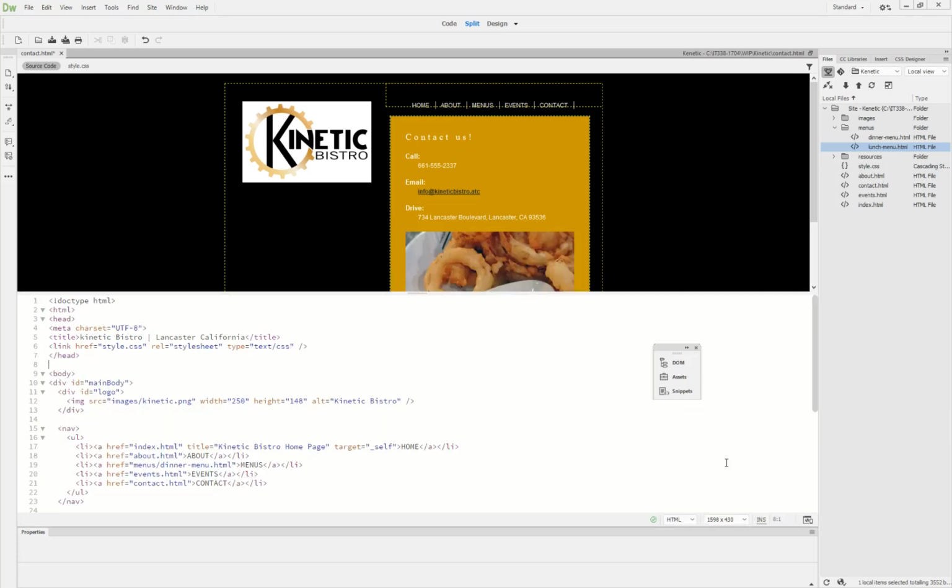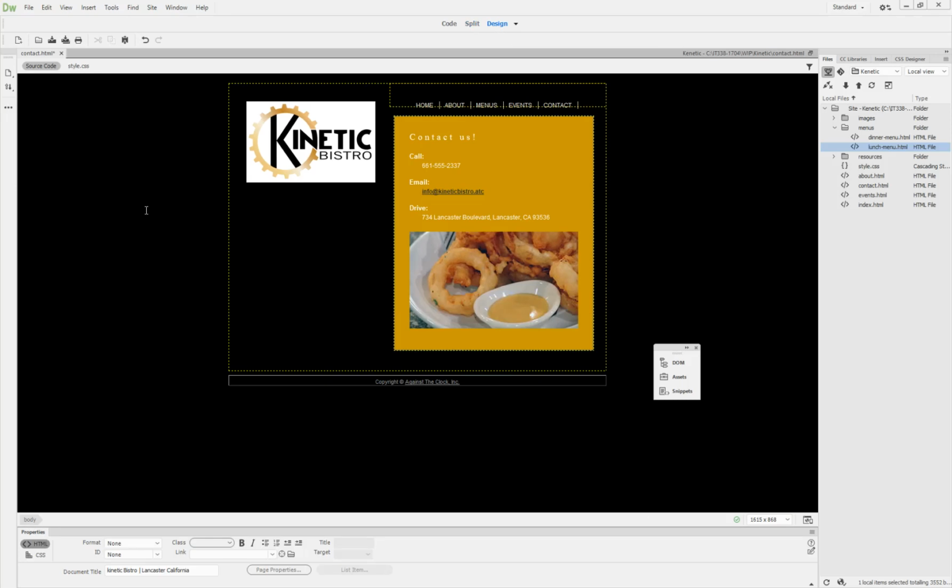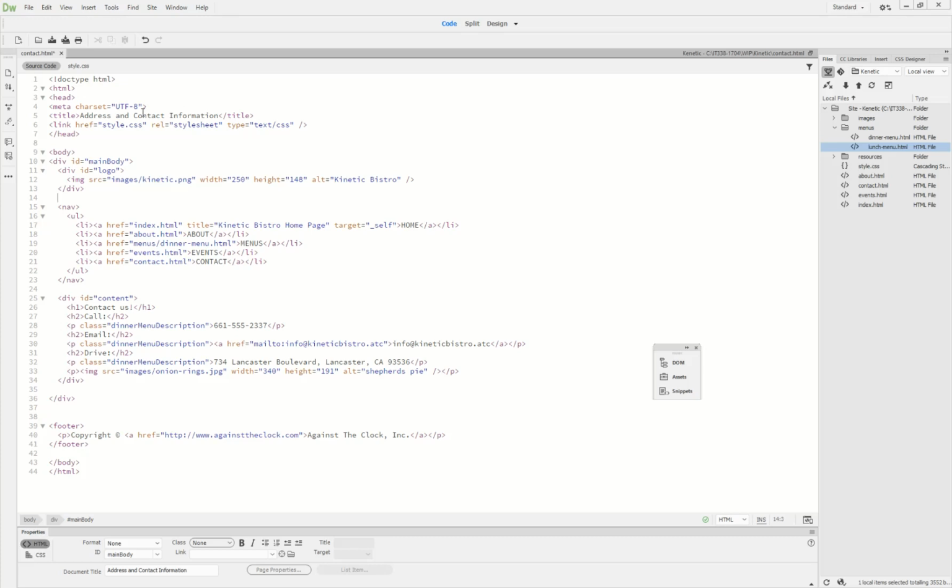Let's close this group, and let's go into design mode over here. And here's the document title. So let's just change it here. And let's make this address and contact information. Let's go back into code view and you'll see that it took care of that. And so let's save that.